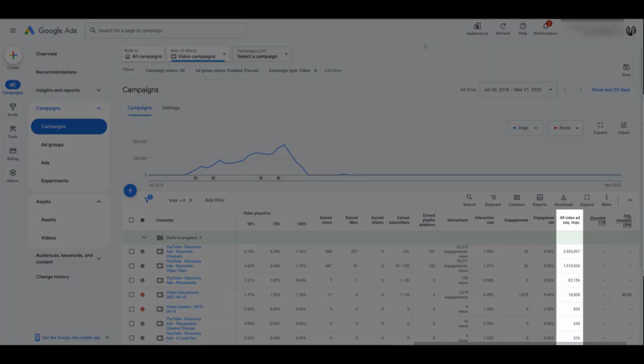Now this one over here is going to be unique because this column is if you are running ad sequencing. If you don't know what ad sequencing is, here's a video we made about it on your screen up above.